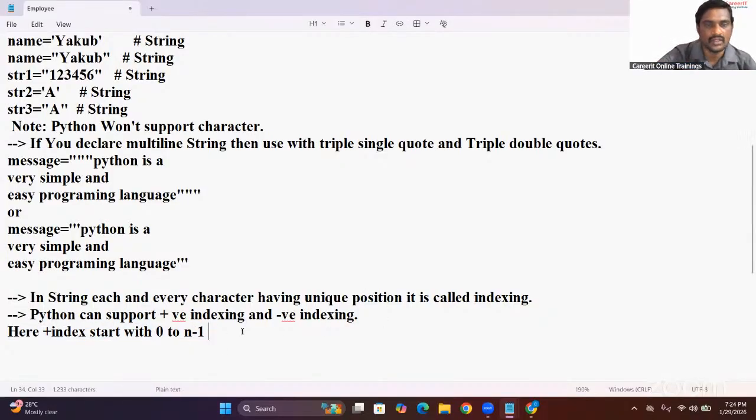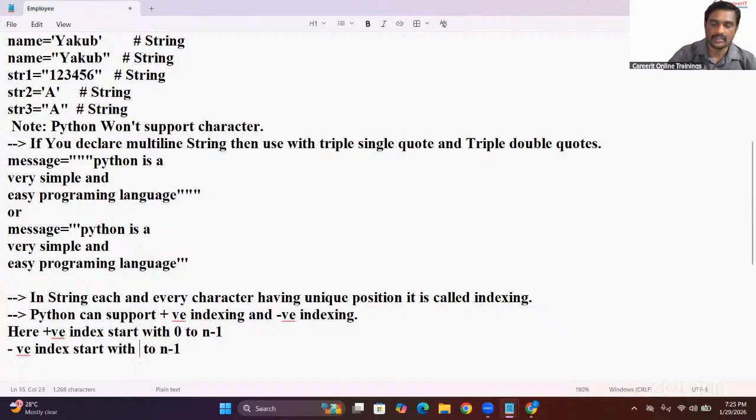But if you go with negative indexing, sir, negative indexing starts from -1 to -n. Now I am giving negative indexing, which starts from -1 to -n.